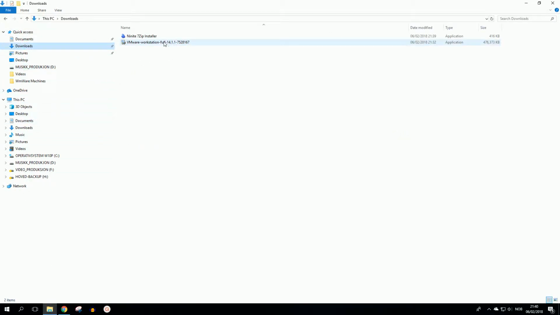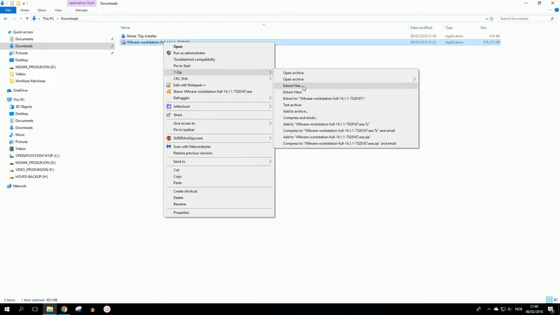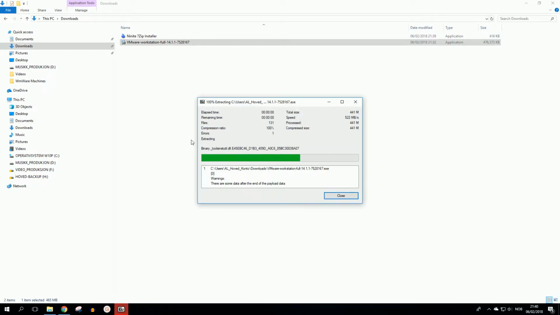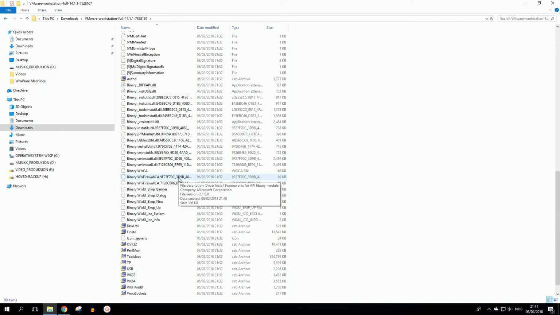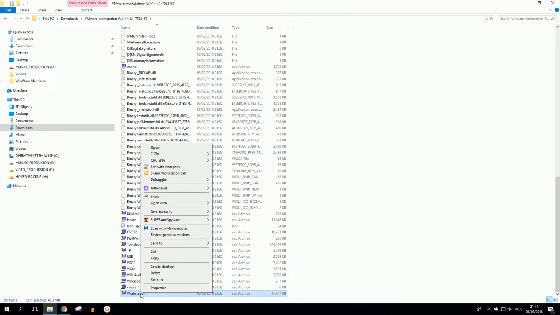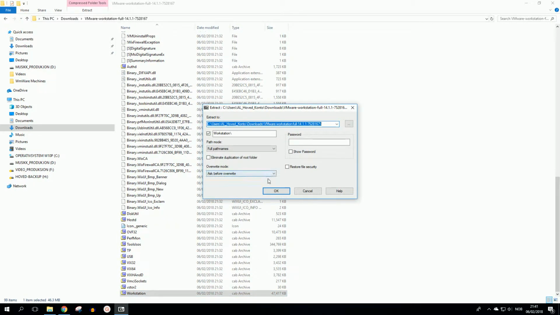Here I find my VMware Workstation Pro, the trial, and then I will choose 7-zip, extract files, and it will be extracted in the download section. It's okay. I open this folder and I will see if I can find Workstation. Yes. Right click Workstation. Again, I'm going to use 7-zip, extract files. Okay.